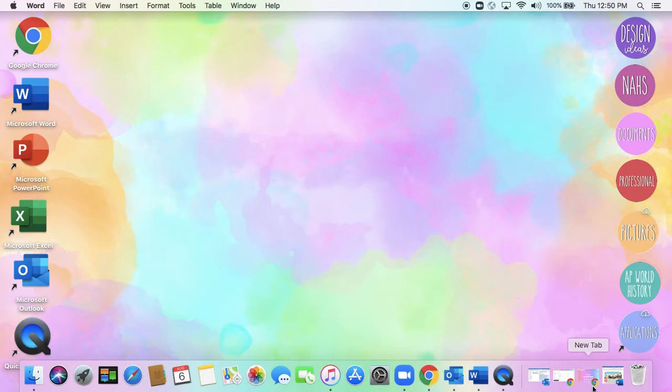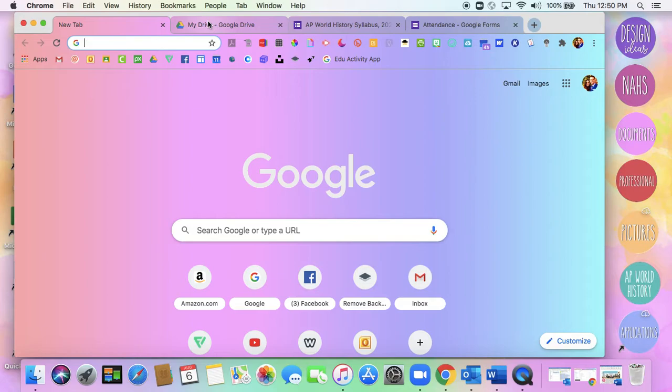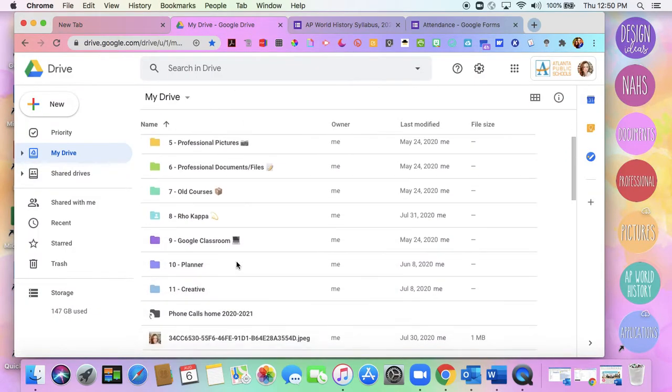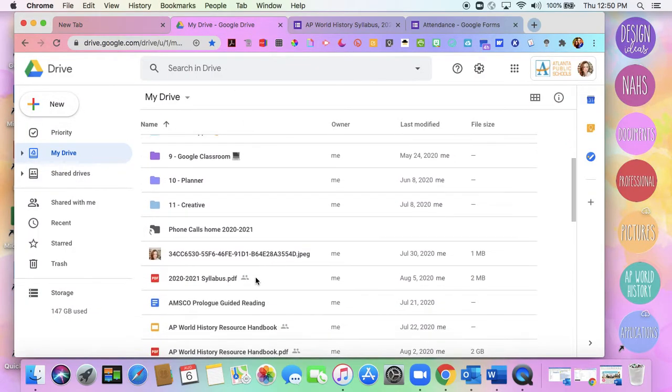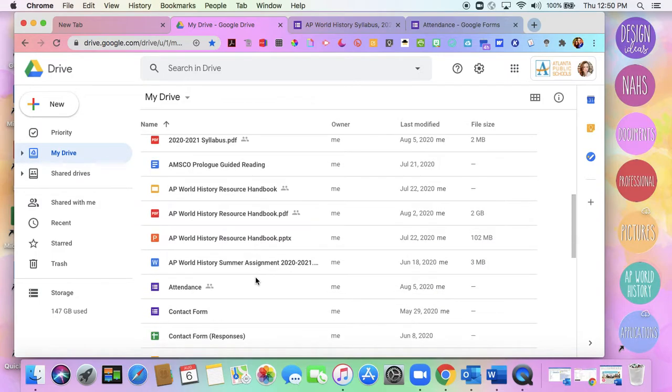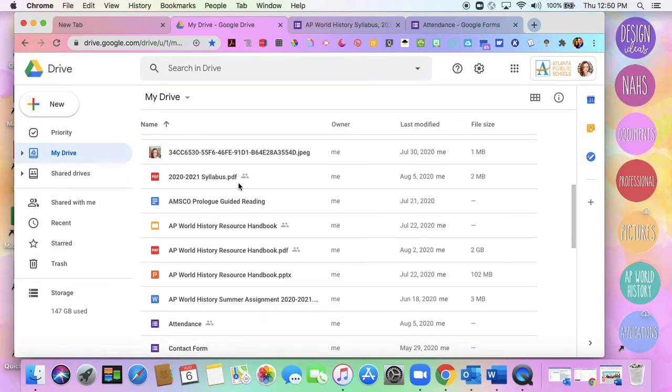Once I've done that, go into your Google Drive. I just clicked and dragged it into my Google Drive, and you can see it right here: the 2020 to 2021 syllabus saved as a PDF. I'm going to come back to this in just a few minutes, but just note that that PDF is in my Drive, and I'm going to be working with it shortly. So how do we make a Google Form?